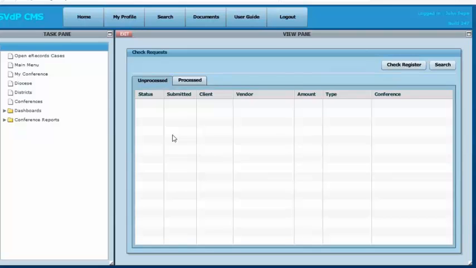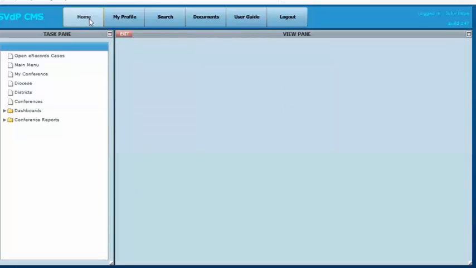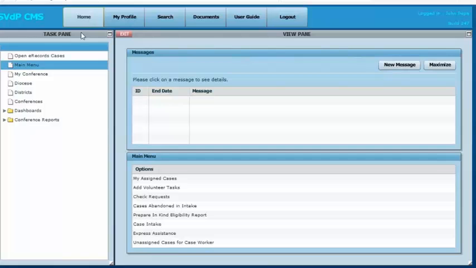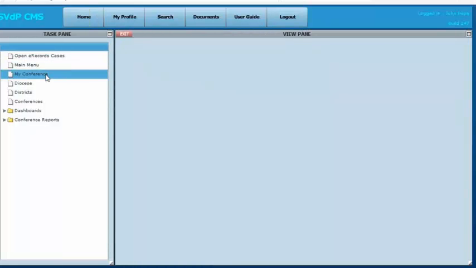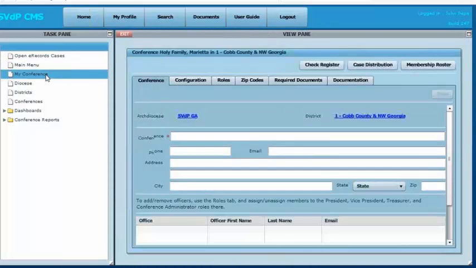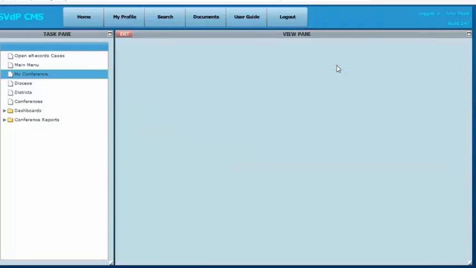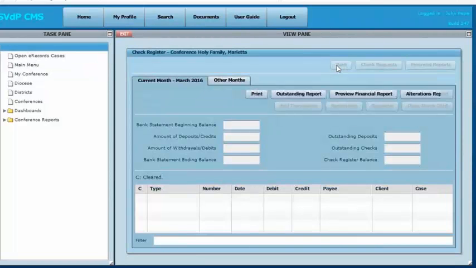Okay? And we're going to look at a check request in a few minutes, but I want to get to the mechanics of the check register first. Okay? Let's go to that check register. Let me go home like I just logged in. I'll go to the conference page this time to navigate to get to the check register. All right? And here's the St. Vincent de Paul check register.